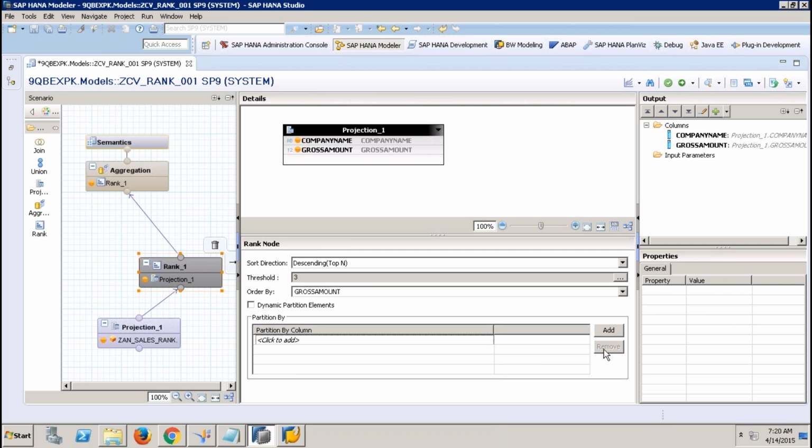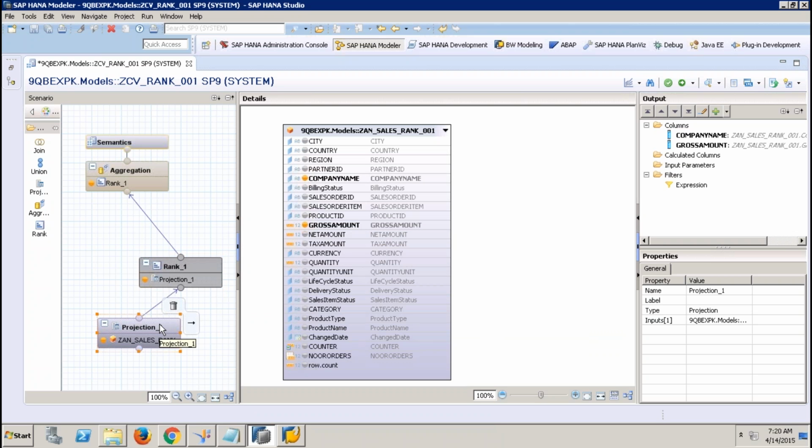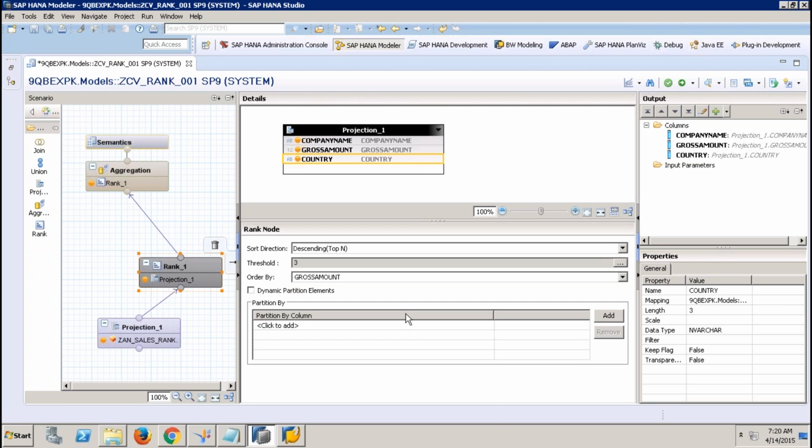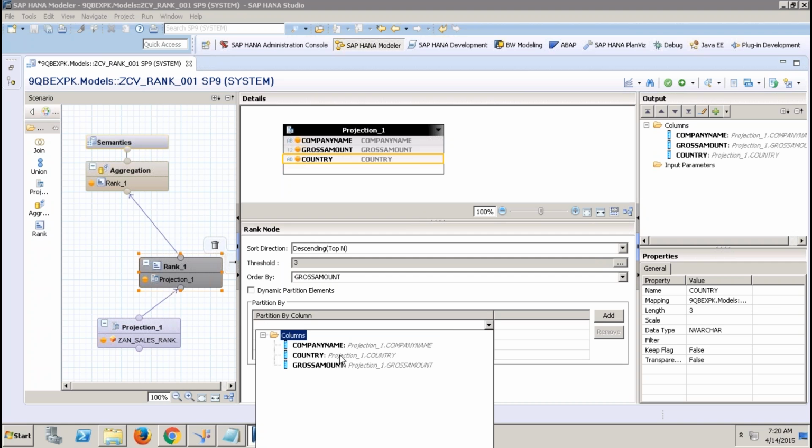This is not what I want. Look at this. Say my requirement is this. I want to see top 3 customers for each country wise. So what I'll do, I'll take country also. Take country. And I want to see top 3 customers for each country in it. So I'll say my field name for partitioning is country.